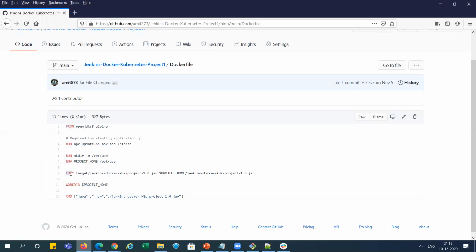In the copy command, we will take the jar file created in the target folder, because Jenkins is creating the target folder, and we are copying it into the project home folder, right? And we have already defined the environment variable for project home here as opt apps, right? Now working directory, you can see project home, right? And you can see CMD, we are using java -jar, and we are running this jar file, right? This is the Dockerfile which we will use here.